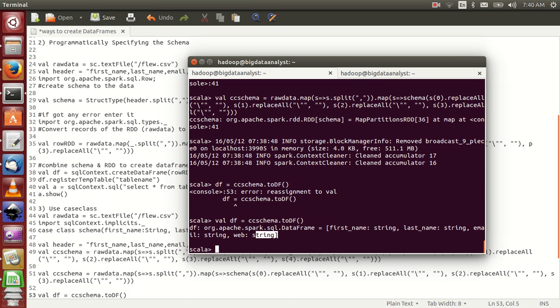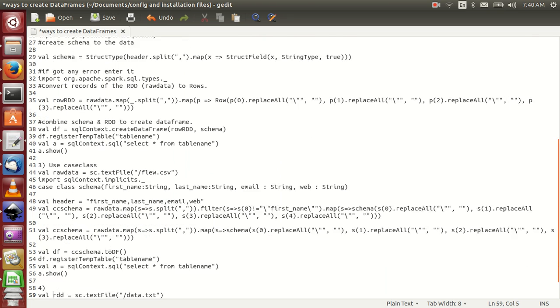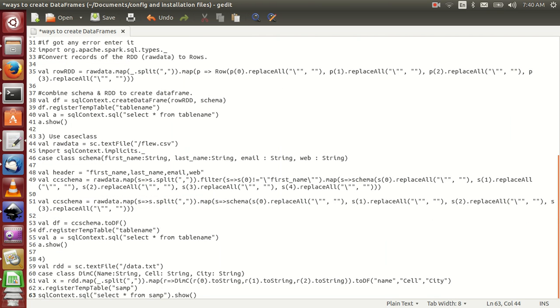This is the third preference. I highly recommend first of all using the programmatic data frame API, second the programmatically specified schema, third case classes. And the fourth one, toDF, is already a part of case classes. I will explain another example.